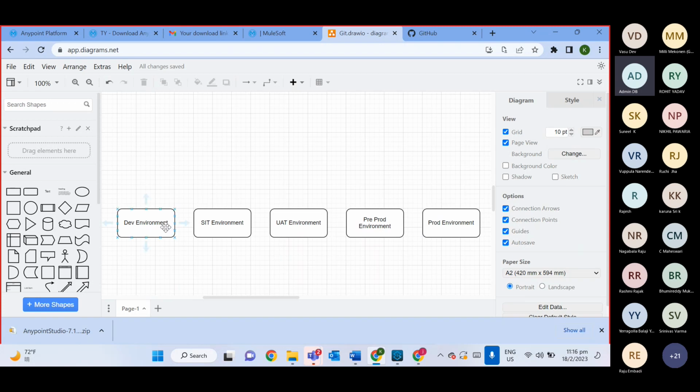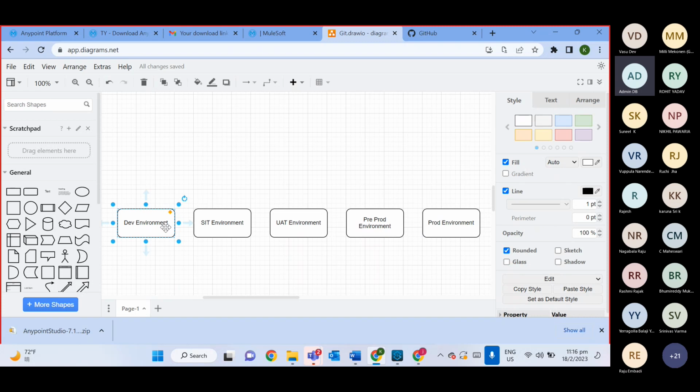First, the dev environment. This environment is created for developers. Whenever you do your code in your local, you will deploy your code on the develop environment and do unit testing here. Once you complete your unit testing, you need to move your code to the SIT environment. Here we do integration testing. In the dev environment we do unit testing, and in the SIT environment we do integration testing.